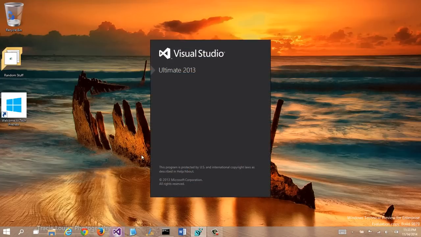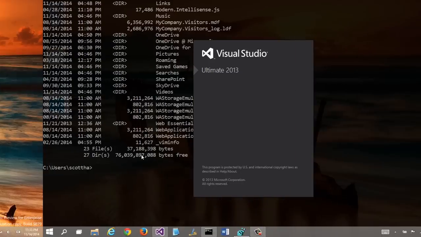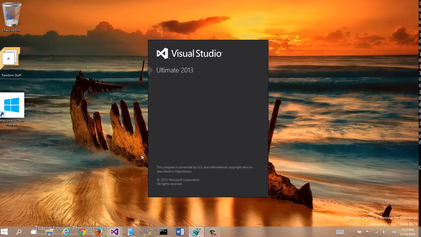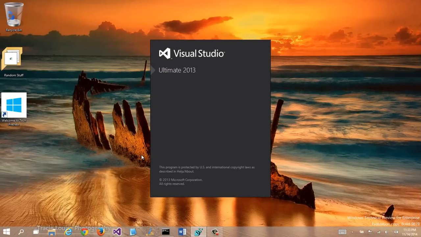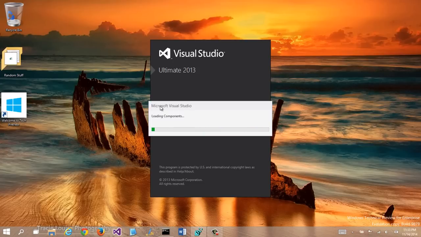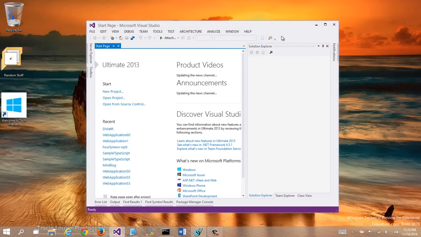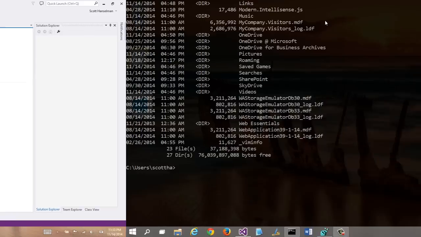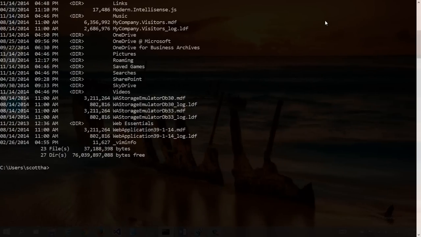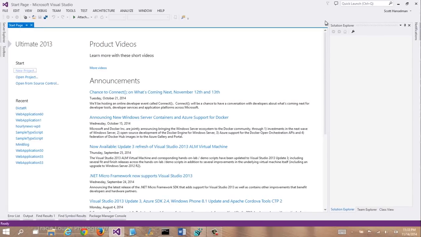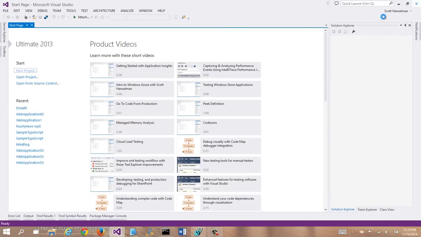I can be over here, perhaps in Visual Studio, switch desktops into a full screen situation. Let's make sure that Visual Studio launches on this screen. When an application launches, it stays on the screen that it launches on. So here's Visual Studio. And then over here, a full screen command prompt. It's about time. That is fantastic.